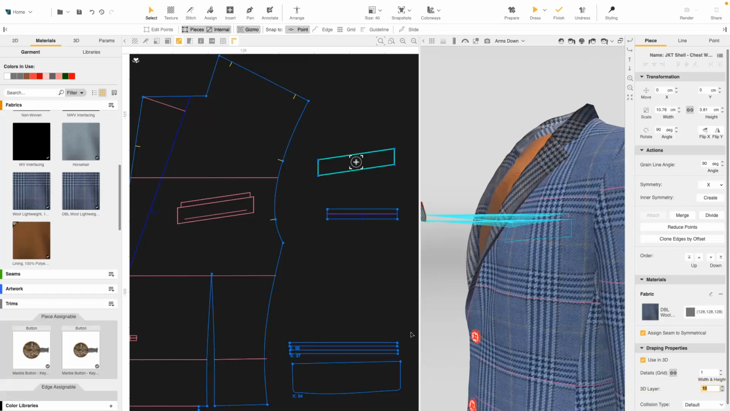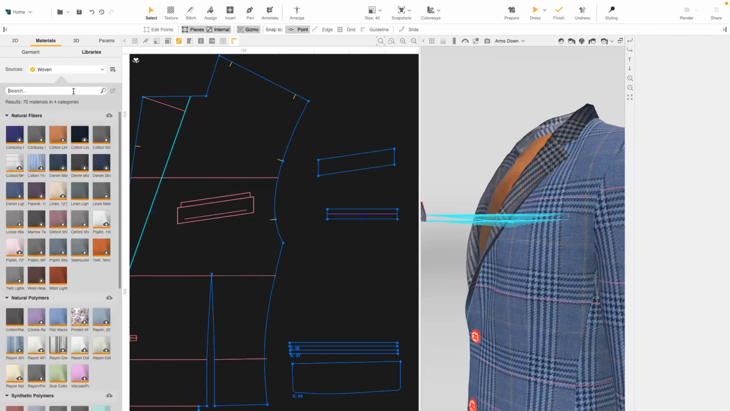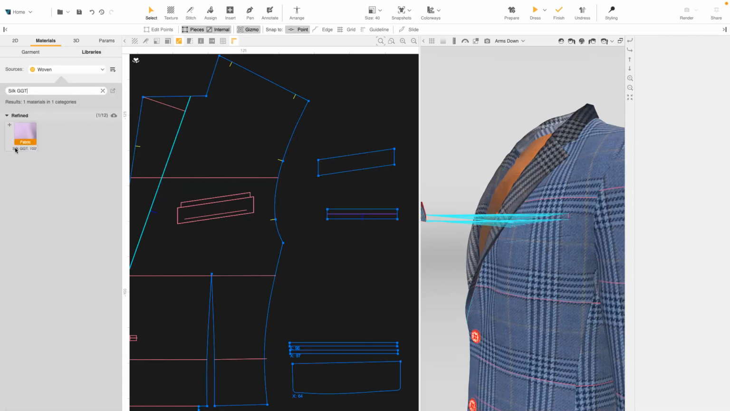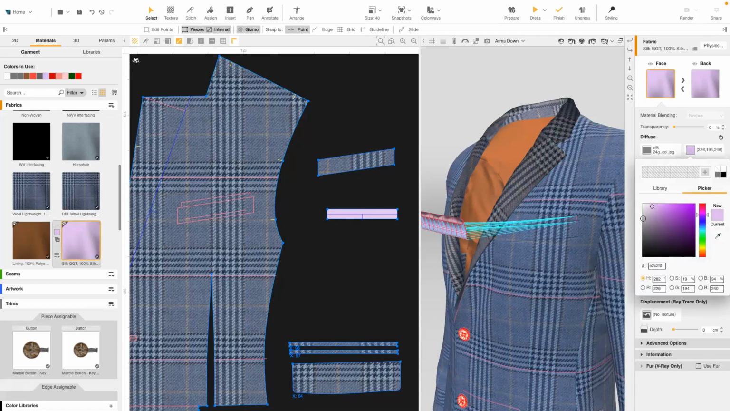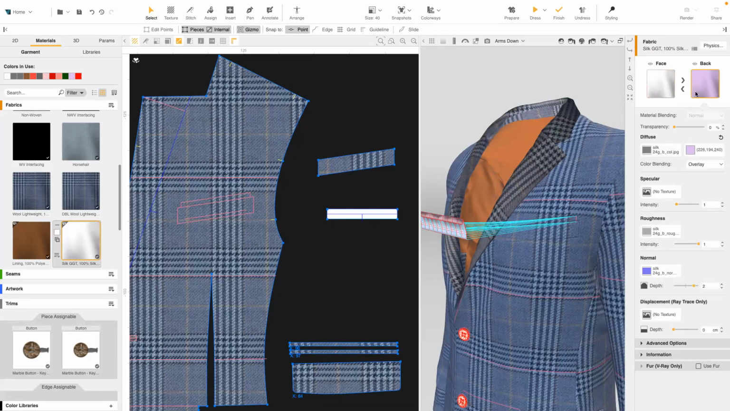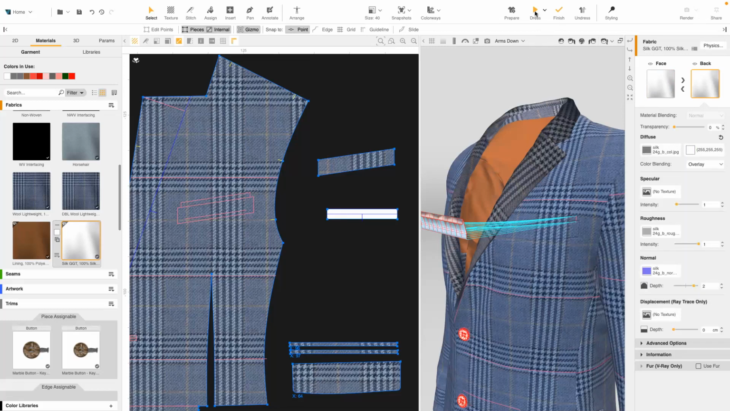Great! Now for the fabric, we need a silk material. In the library, we search for a silk, GGT, checking it has a composition of 100% silk and a mass of 24 grams per meter square. We download the material. Then we assign it to the pocket square pattern. And we adjust the color of the diffuse map to be white. Now we can dress the garment.